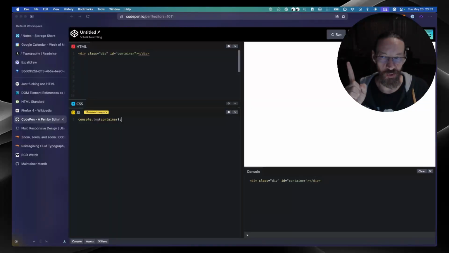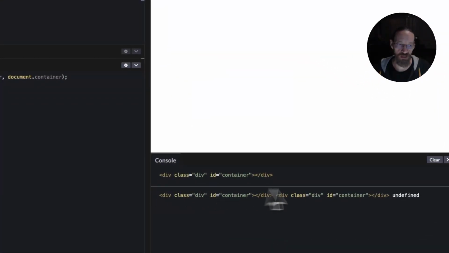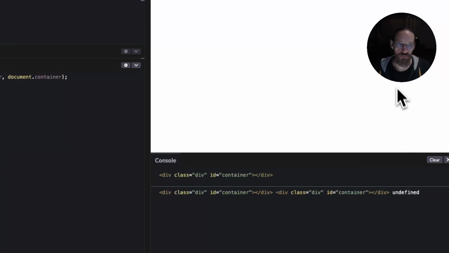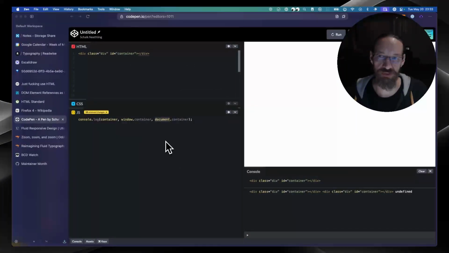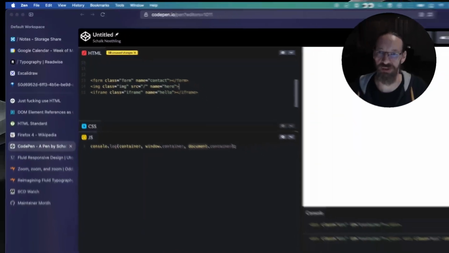But wait, there's more. You can access it like that, but I'm going to type three things here and then we're going to hit run again. Yeah, except for that last one, which is undefined, the one on document. Why did I use document? Well, because, like I said, there's more. Let me bring these hidden fellas up to come and play along with us.